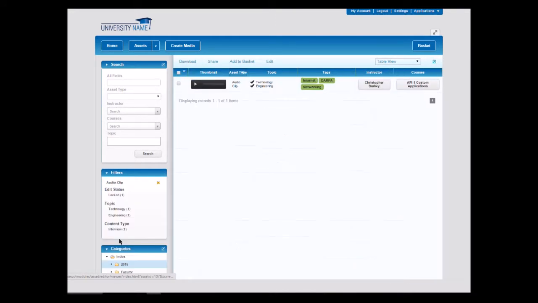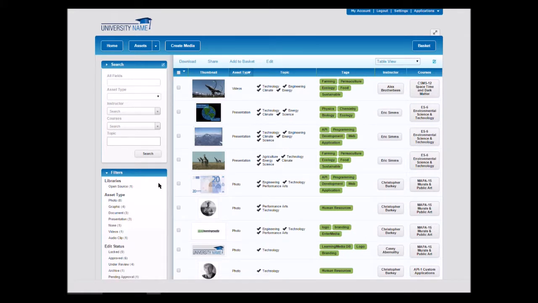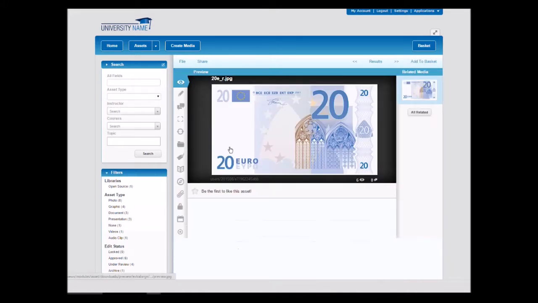Audio files can be previewed from the table or gallery view. And images can be updated via version control and custom cropped or fit to predefined parameters for publication to websites, social media, or other locations.